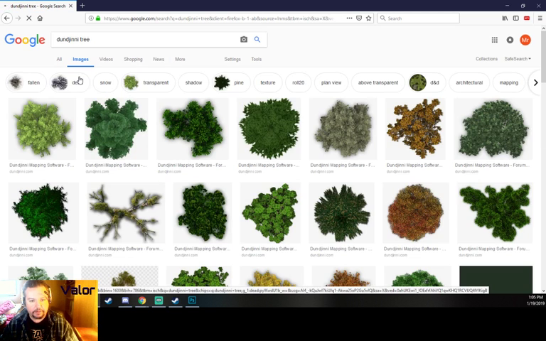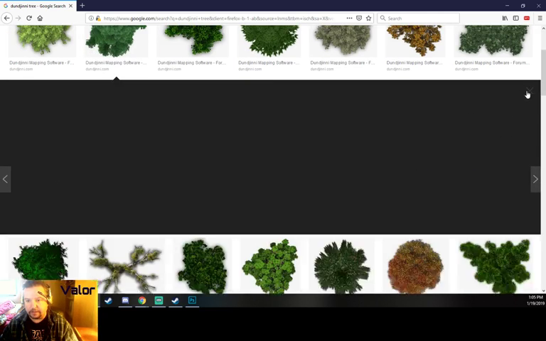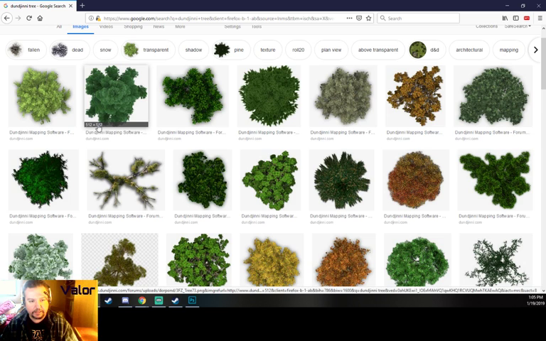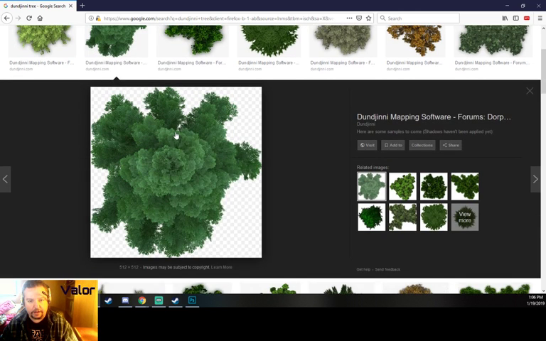We're going to go by images. All right, and here are some of the trees that have popped up. So whenever you're looking at this stuff, always make sure to look at the resolution. So that's 512 by 512, which is fine. Bigger is typically always going to be better. So we're going to go here.